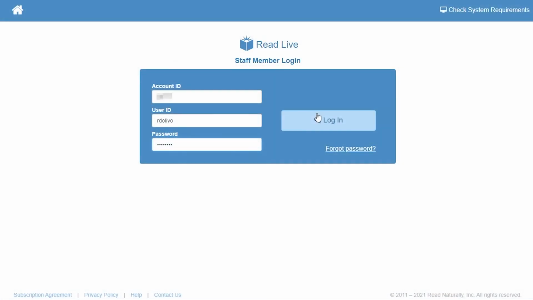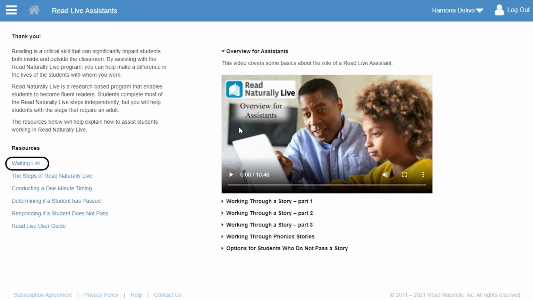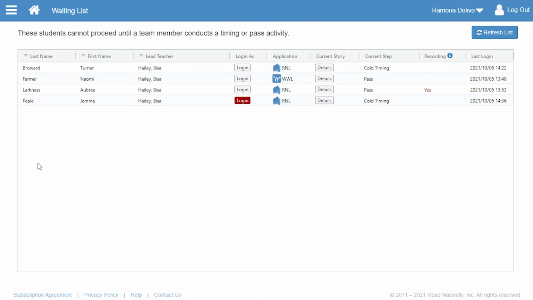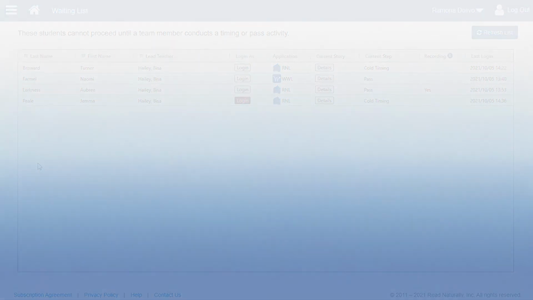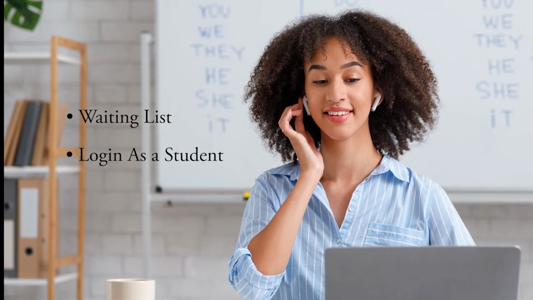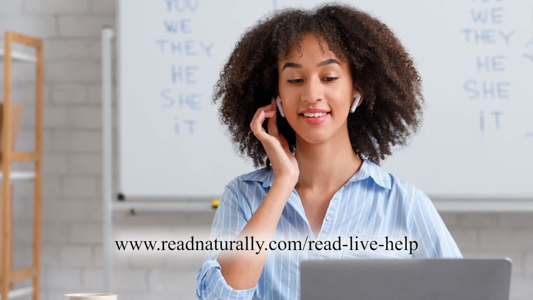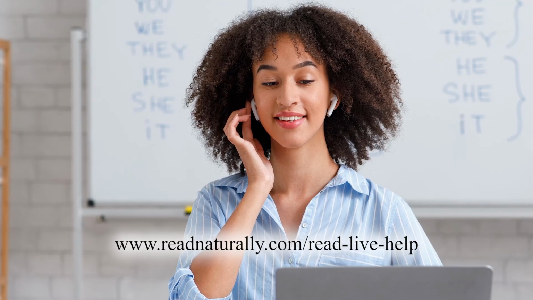Now when Ramona logs in from the staff member login page, she'll be able to see a waiting list that includes Ms. Haley's students. Ramona will be able to remotely conduct the cold timing or pass activities for any of Ms. Haley's students. If Ramona supports multiple classrooms, she can be added to other teachers' teams as well. We've just seen how one teacher uses the waiting list, Log In As, and Team features in her distance learning classroom. Go to our help page to learn about additional features that can help you use Read Live in a distance learning model.